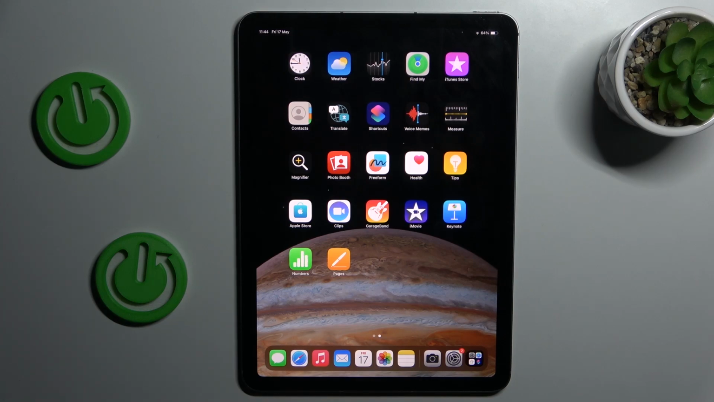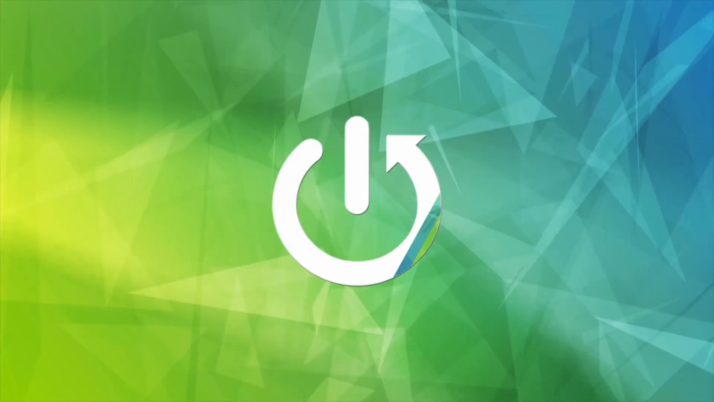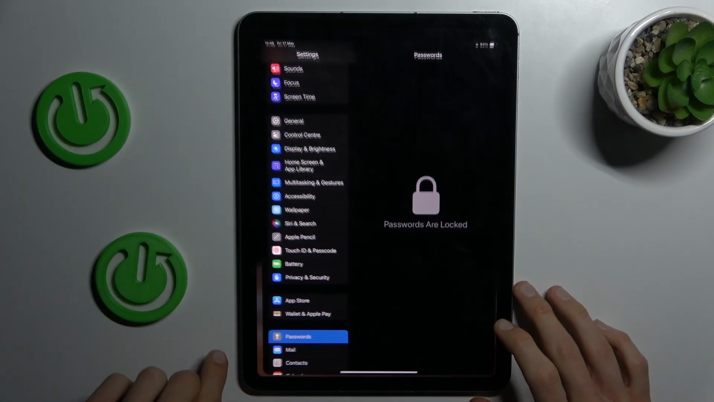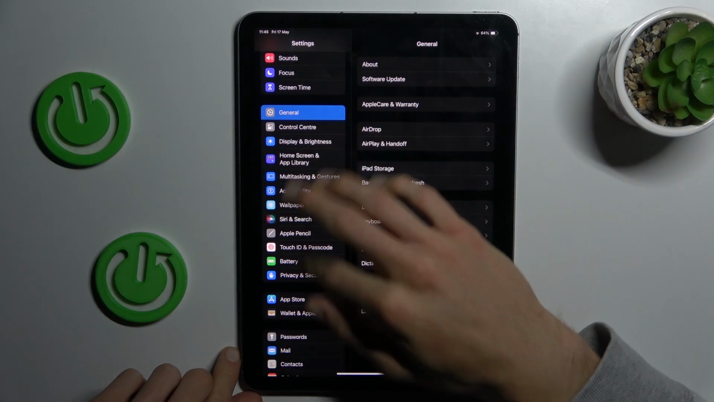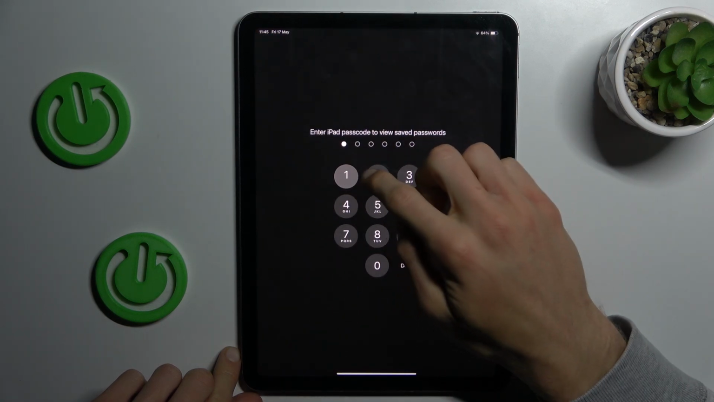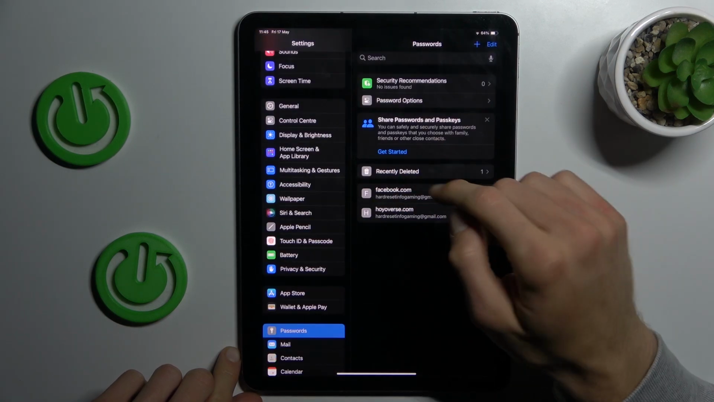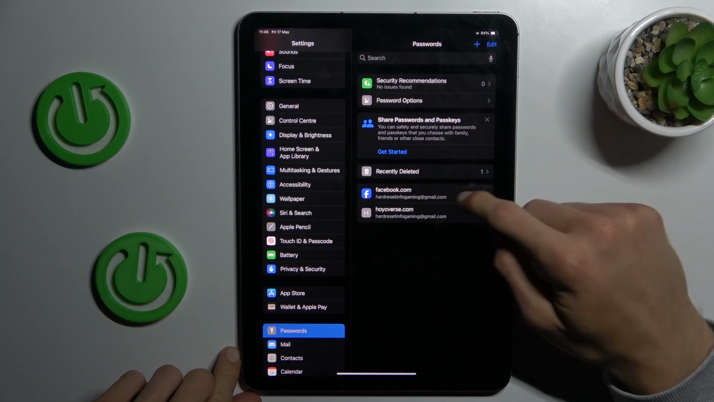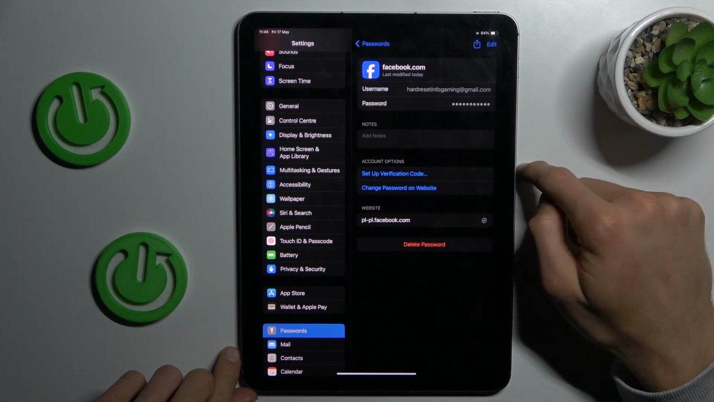Today I have iPad Air 11 and I want to show you how to manage your passwords on this device. Firstly, open the Settings application where we look for our password selection. In it we must enter the lock screen to get connected to that, and there we can manage our Google passwords with our device. Remember, maybe for our Facebook account, we can click there.